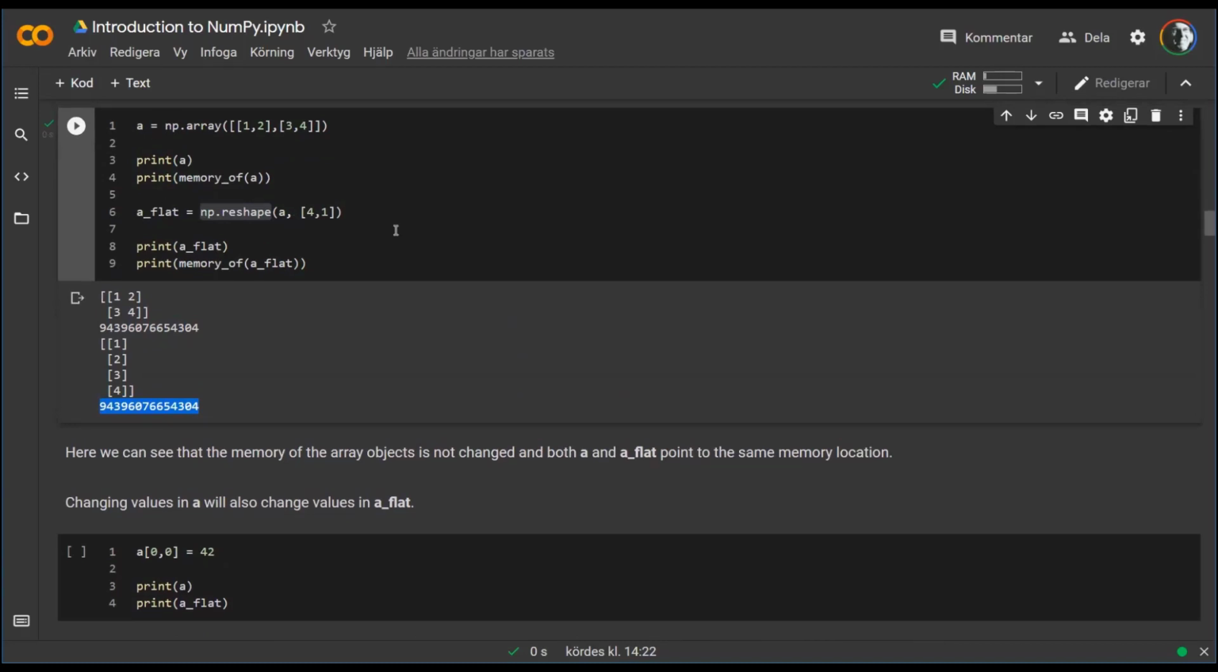And also, if you look here at A flat, Numpy tries to reuse the memory locations as much as possible. So if you create A flat, that is a reshape. That A flat would actually refer to the same memory as A. So there is no copying here. This is just a different way of referencing A.